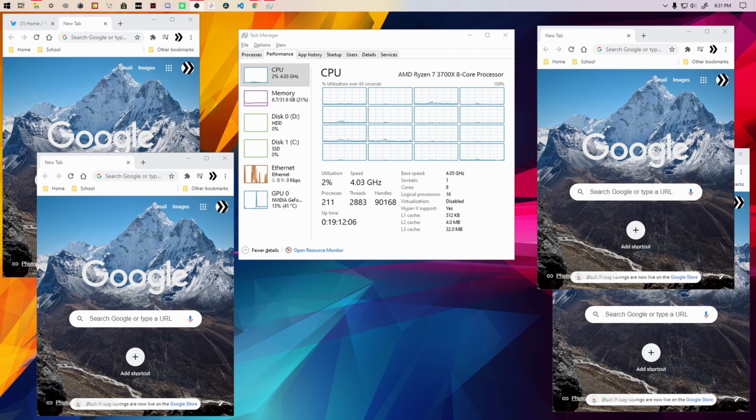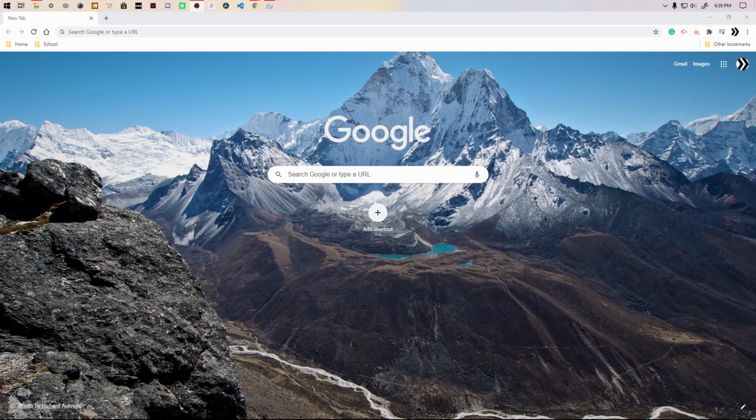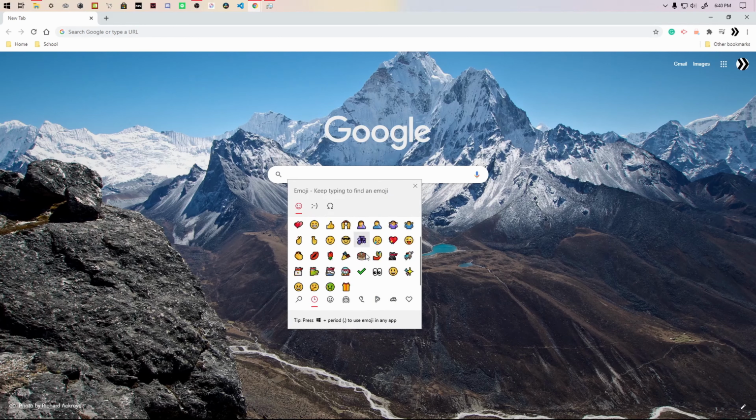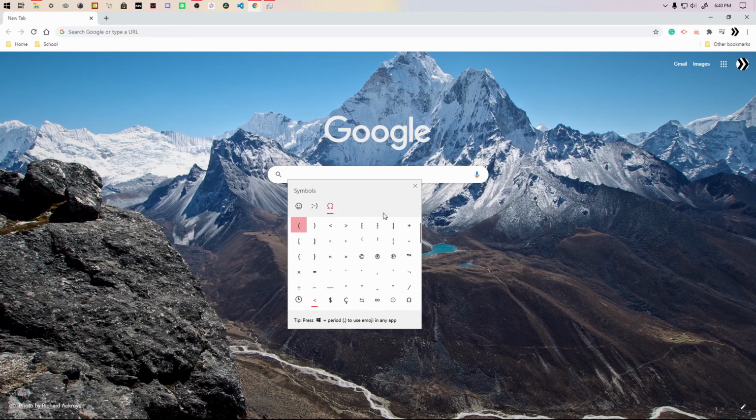That's pretty cool. So the fourth tip that I'm going to teach you is how to bring up the emoji keyboard. So the first thing that we want to do is click on something that we want to type on and then press the Windows and period key to bring up the emoji keyboard and some symbols too.